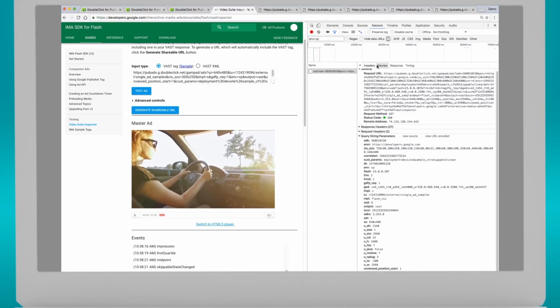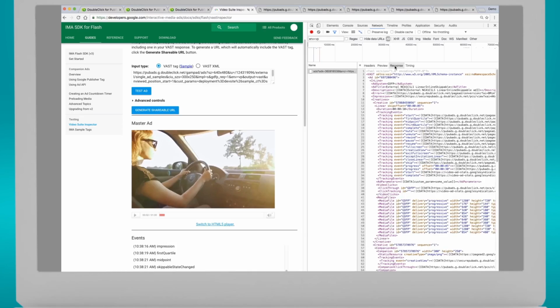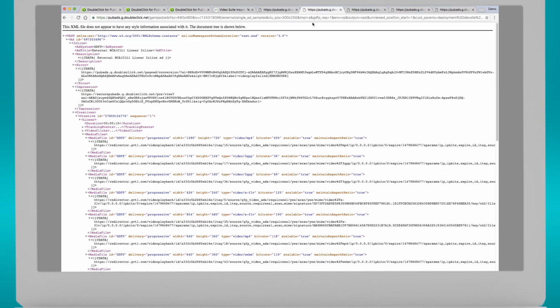If there's anything here that you don't expect to see, you might need to talk to the developer of your video player to resolve problems with the ad request. If the request looks good, you might look at the response tab and you should see something that looks like this. This is a VAST XML file. There's a lot going on here in the VAST XML file. Let's look at one a little bit more closely.